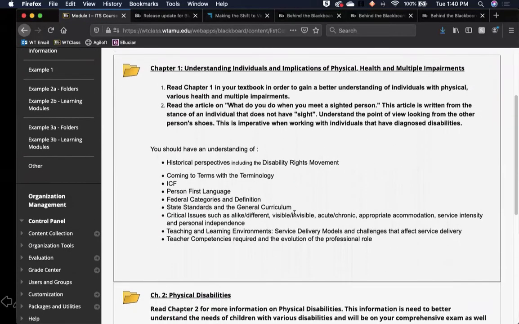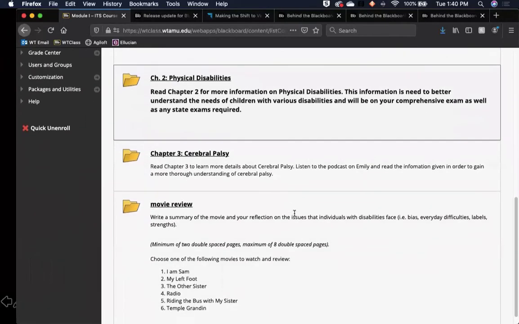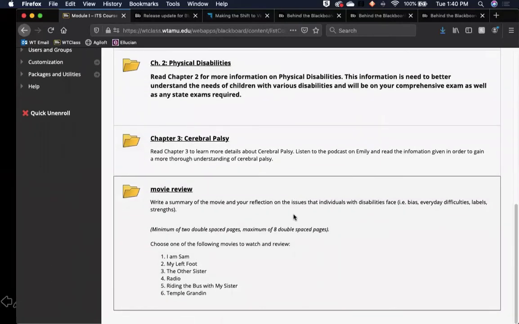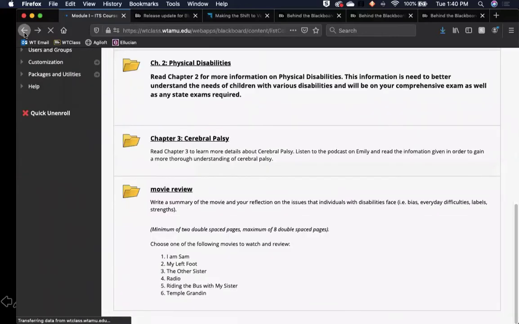Okay, here's stuff on chapter 1, some information, stuff on chapter 2, chapter 3, movie review. All right, well, movie review. That kind of sounds like an assignment. Well, okay. Well, there's an assignment. Well, I didn't go into any of the other content. I was just looking for that first assignment. This is actually not the first assignment. This is one of the assignments for this module, but not necessarily the first assignment.